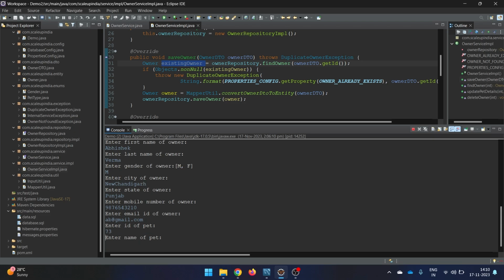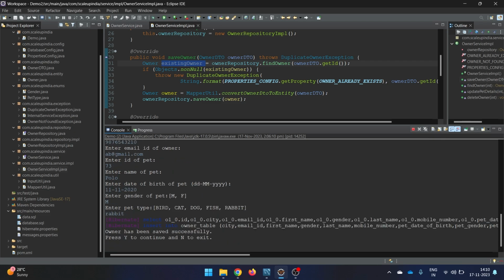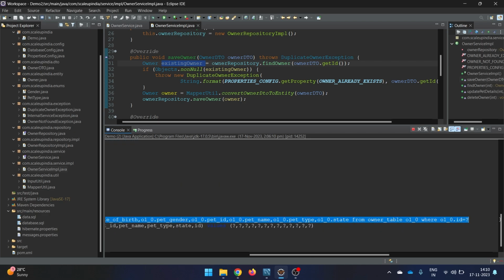So pet ID again, let's say 73. Pet name can be anything, let's call it Polo, I just thought of it, and date of birth is 11/11, and let it be 2020. Gender is, let's say, male, and let's say it's a rabbit or something. So here you see that we are getting this kind of output. Here it is showing select and all this. You can see that the first one is a select query, and it is not even using the join part anywhere. It is directly selecting because it's one table, so why will it use a join?